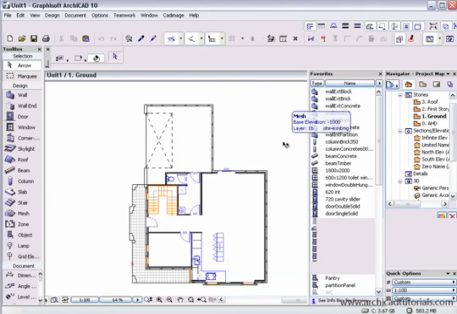So as you can see, the favorites tool is a valuable tool to help cut keystrokes and use ArchiCAD a lot more efficiently.